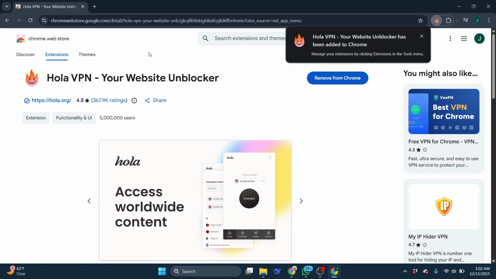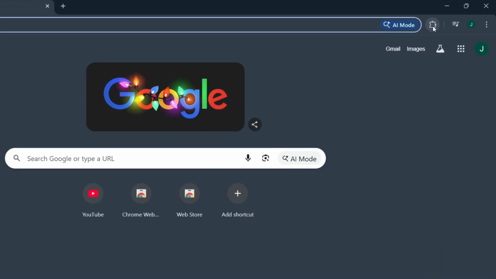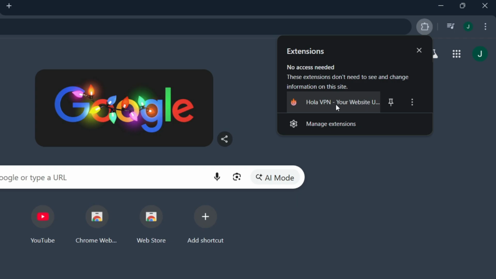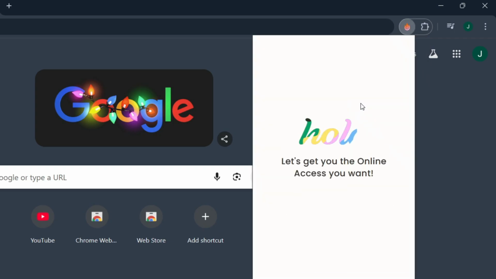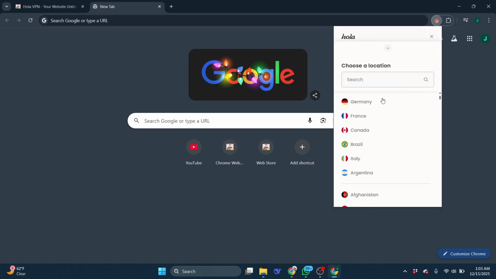Once the installation is complete, open a new tab in Google Chrome. To enable the VPN, click on the puzzle icon at the top right of the browser to view your extensions, then select the Hola VPN extension. A small menu will appear where you can turn on the VPN and choose a country.